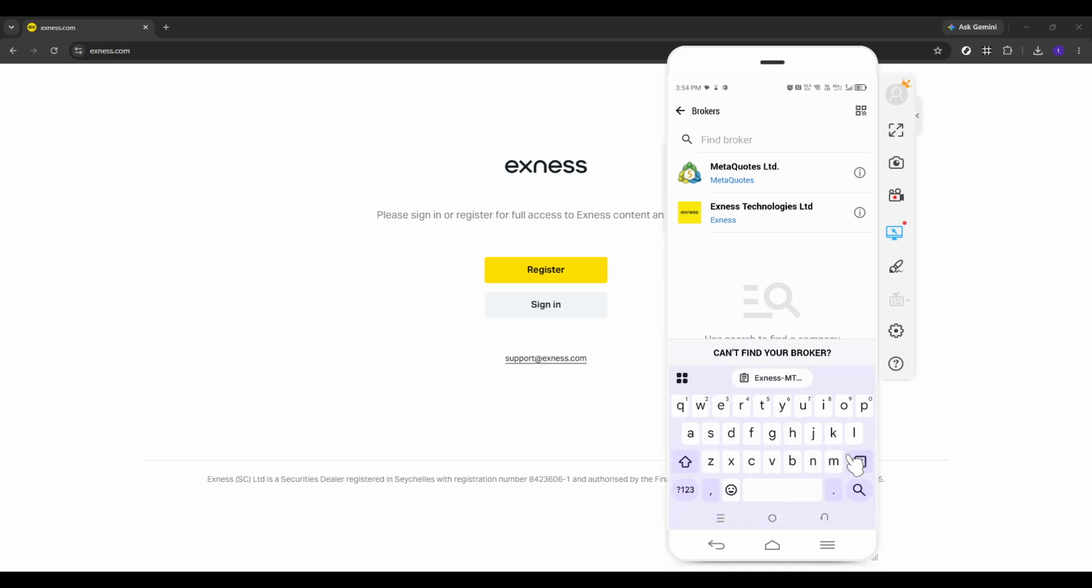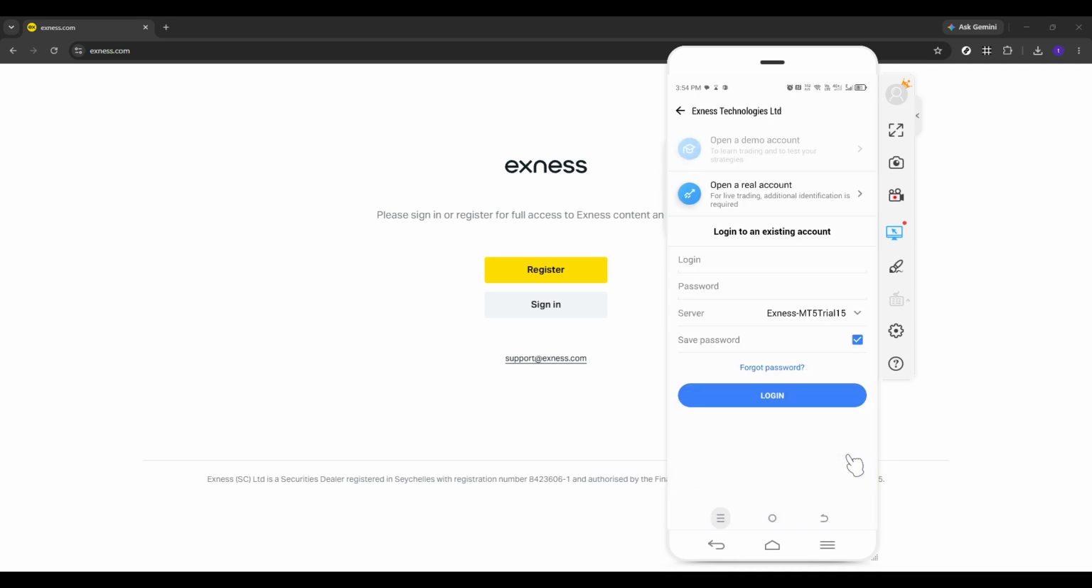When prompted, paste the server you copied from the Exness app into MT5. Make sure the pasted server appears correctly before moving on. Even a small error in the server field can stop the account from linking, so it's a good idea to double check it. After that, go back to the Exness app again and copy your login from there.